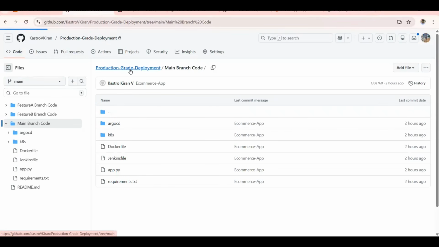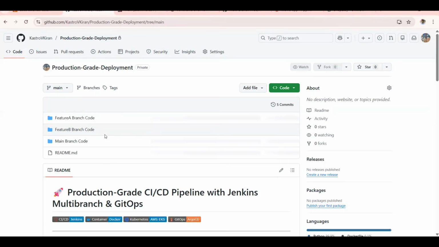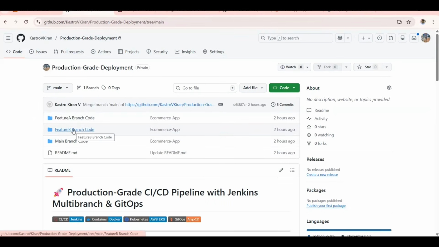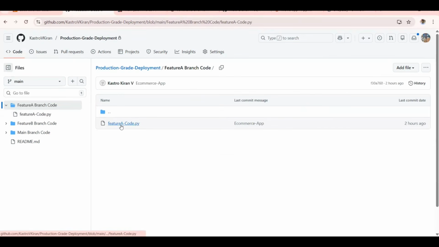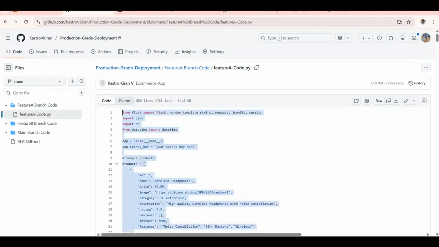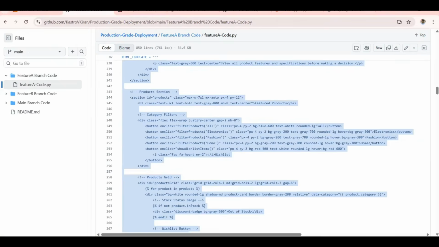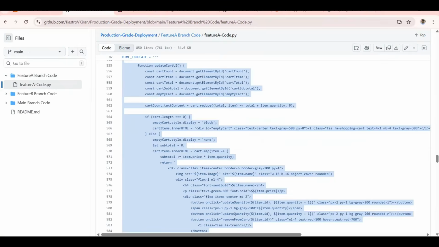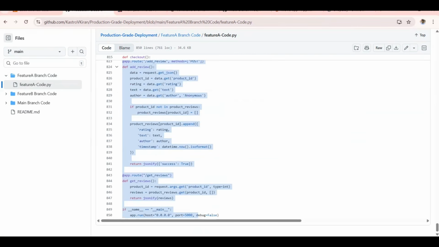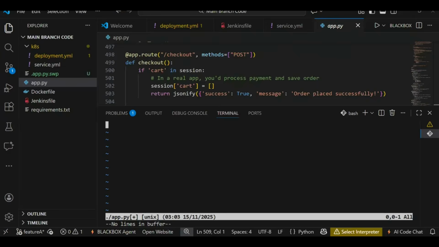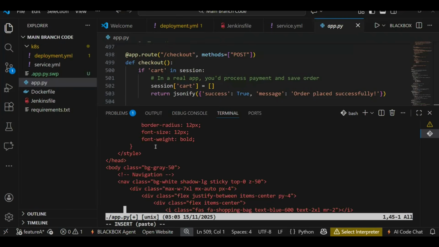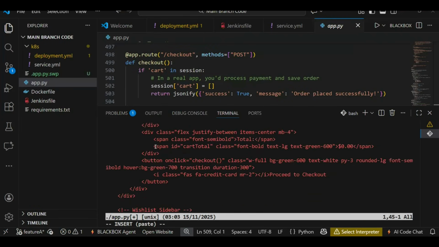That's where I was talking about the 3 folders in the repository. This repository URL, as I mentioned, will be there in the description of this video. So go to the feature A branch code, and here also you'll have the app.py file or code.py. Copy this entire content. Everything you have to copy. If you miss anything, the functionality will not be proper. So please be very careful when you are copying. And then go to the VS Code editor. I'll just paste everything.